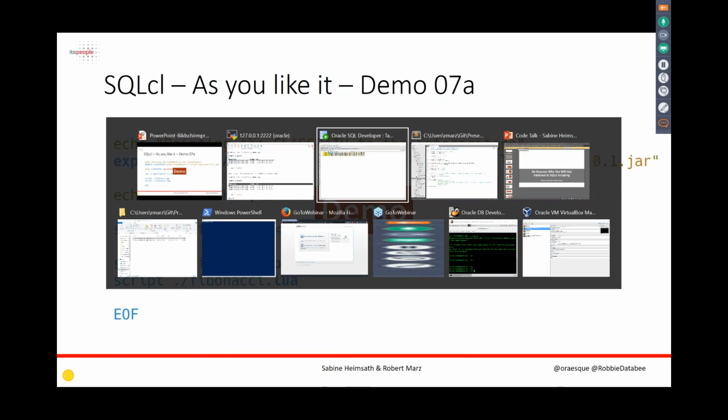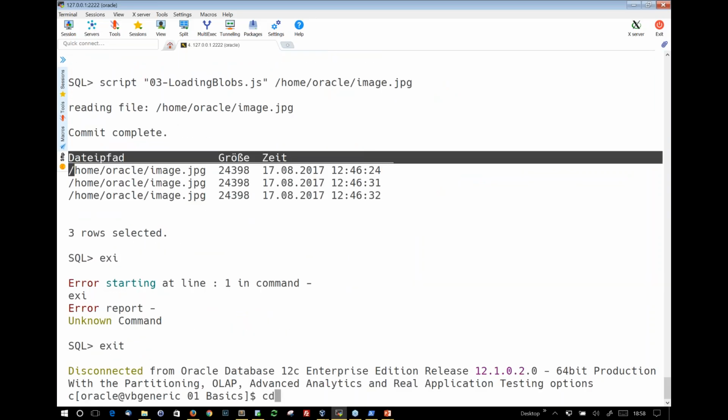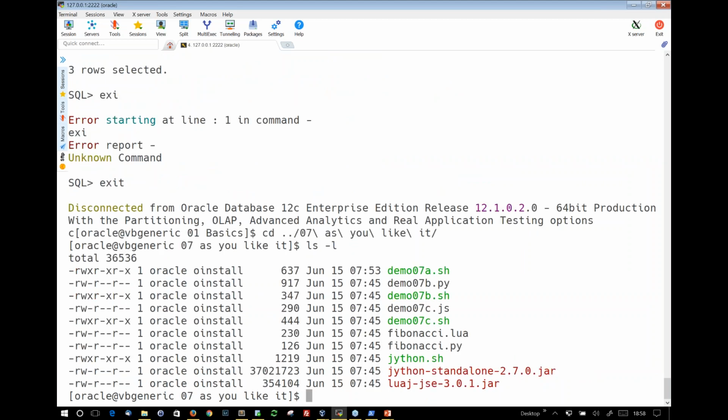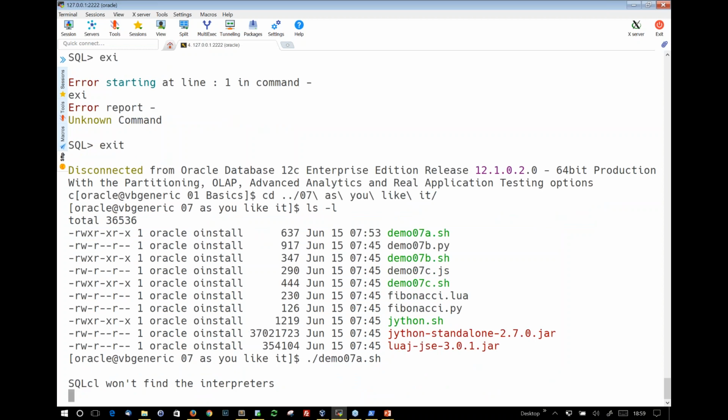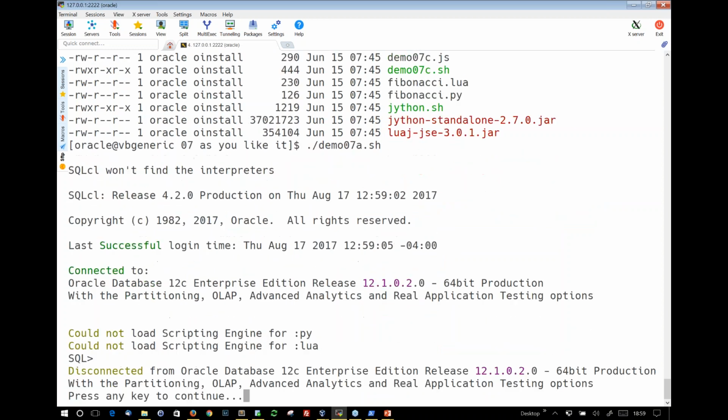I'm going to my demo environment here. Let's exit SQLcl, switch to... By the way, you find all those demos downloadable on our GitHub repository and the link in the slides. So let's see. Let's run demo 7a. So this is the first run, where I don't have the class path set.